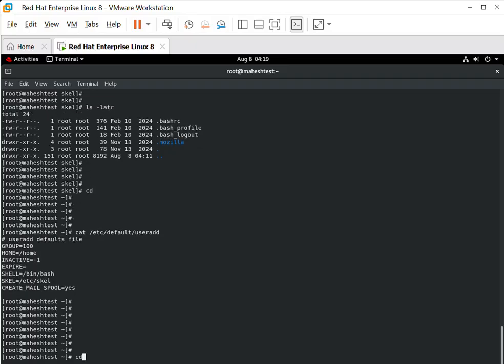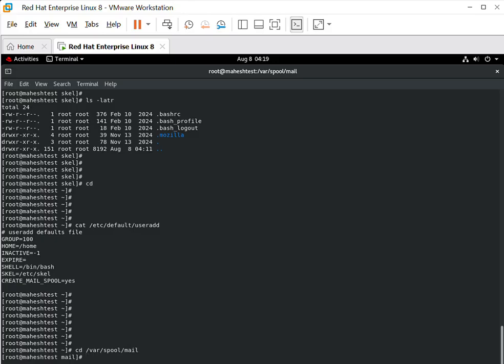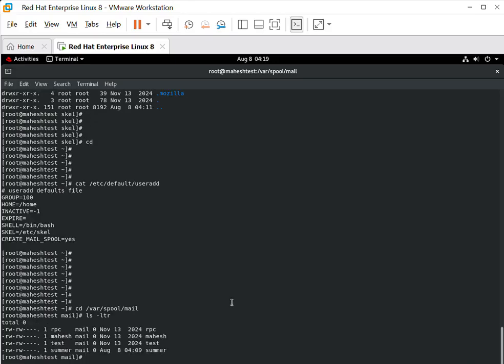Okay, let me show you where the mailbox will be. This is the summer user, and the mail file will be generated. Whenever there is a mail for this particular user, we can see the file will be updated with the mail details.